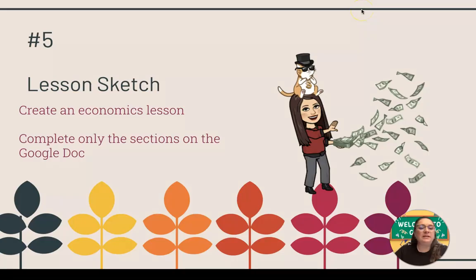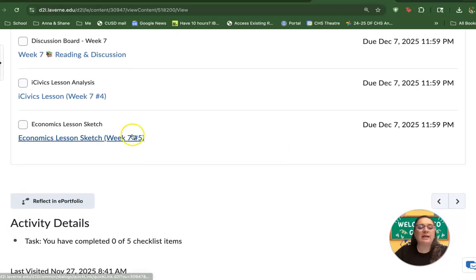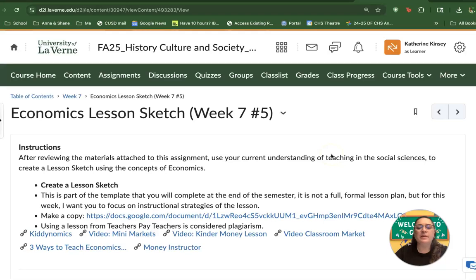The final assignment is a lesson sketch on economics. So this can be taught all the way down to kindergarten. Don't let the name economics scare you. If it has to do with money, you're there, right? So things like student stores that are common in elementary school, that is teaching economics. So the economics lesson sketches here.